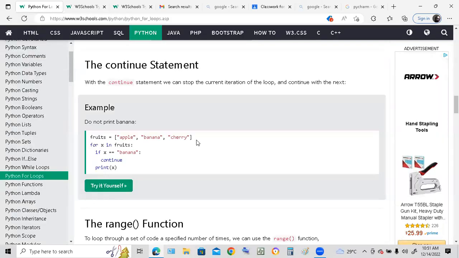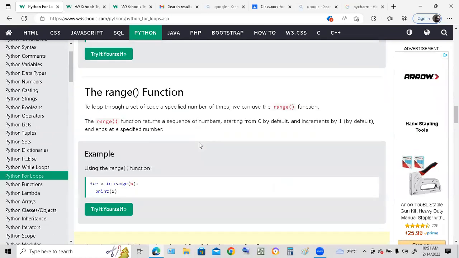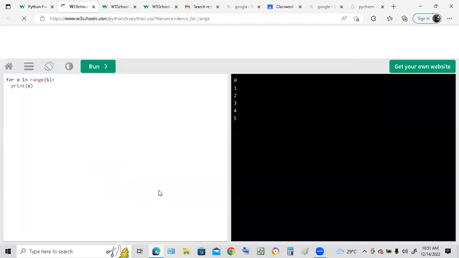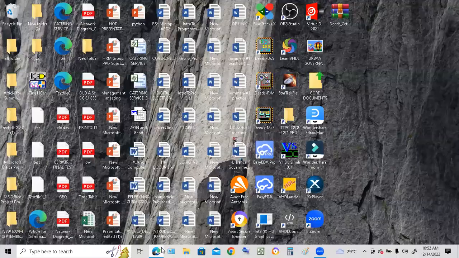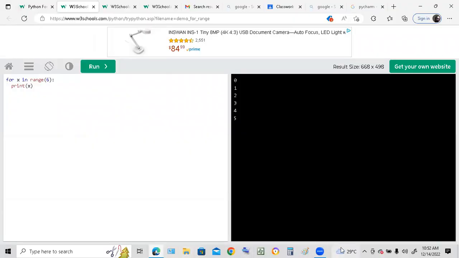Let's see if I can send another one. For X in range 6, print X. So it loops until it reaches down to 6. Because this is really 6: 1, 2, 3, 4, 5, 6. So the count starts at 0 as one of them. So let us go back to this now before it gets too late.